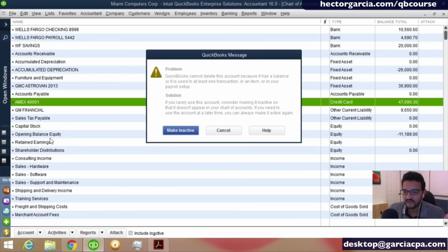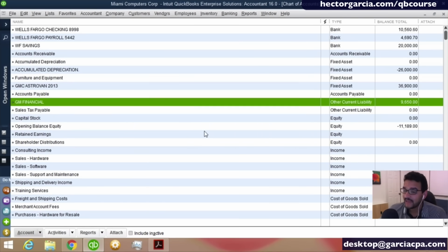So you have two choices. You can either hit cancel, because it's just not going to work, or you can make it inactive, hide it. Now that hides the account, and that'll make some people freak out because it has a balance. So that won't go away for reports, even though that's hidden, it will still show up in the report.